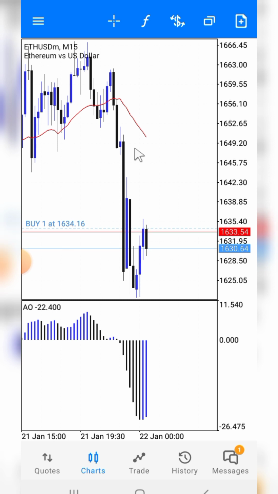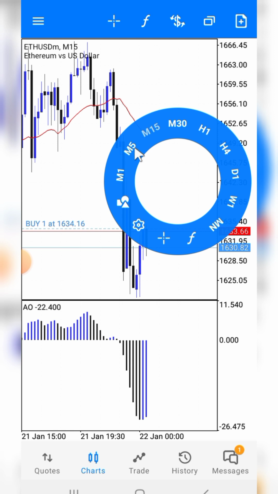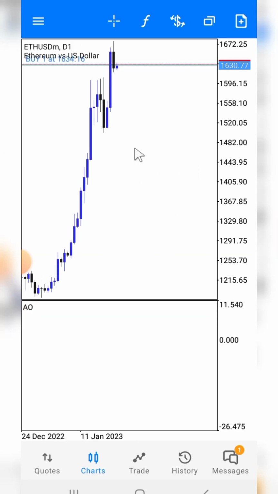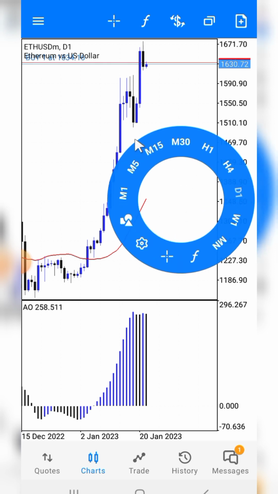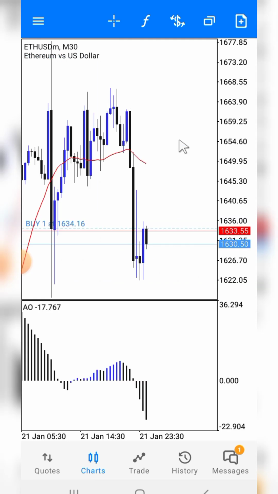Do you get it? If I click on the D1, which is a daily, it means that each of these candles opens and closes within 24 hours. So whichever time frame you want to view the chart, just click on an empty space. Maybe it's 30 minutes, just click on M30 and you are cool to go. So that is how we select different time frames.